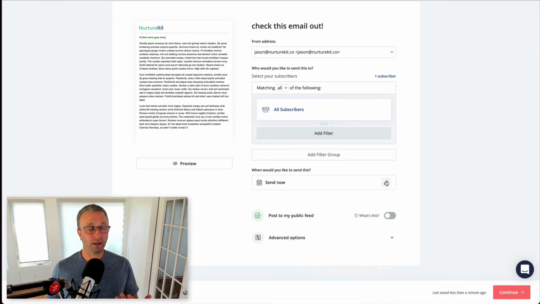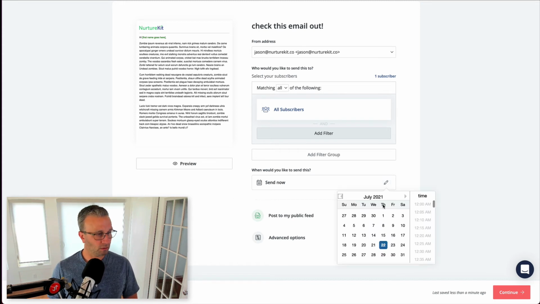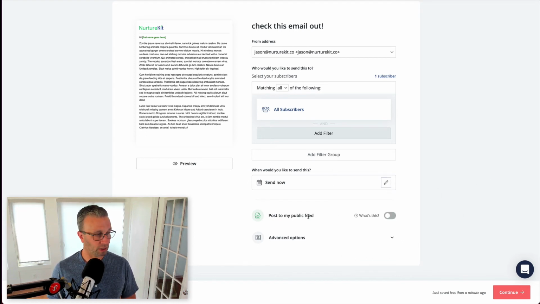Then you could go ahead and schedule this out. When do you want to send it? You can schedule it ahead of time. You can send it right now. You can pick the date and the time at which you want to send it out. So you could go ahead and schedule that.